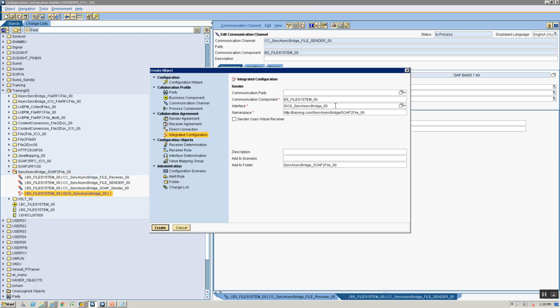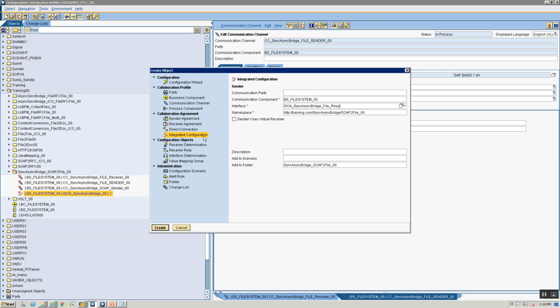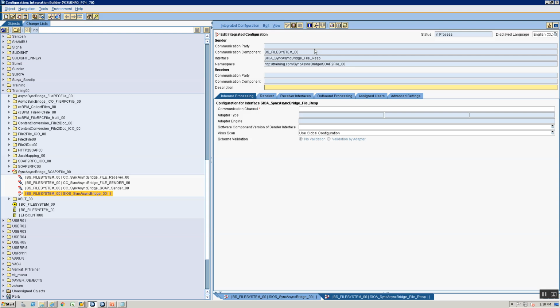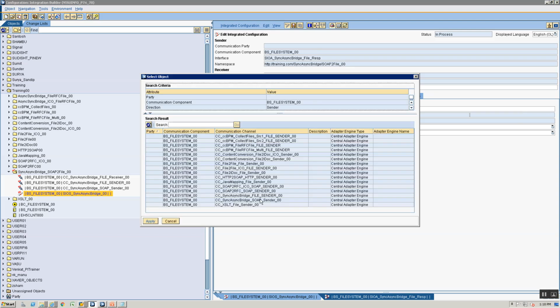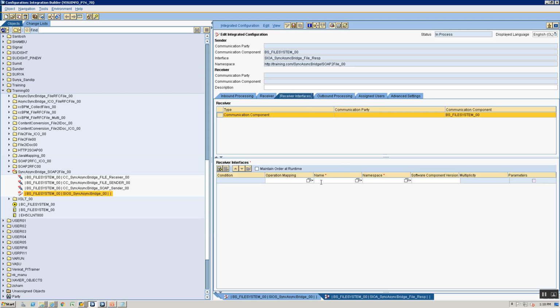This integrated configuration is just a dummy integrated configuration. So let's just go ahead and select the response, SIOA response. This is the service interface, that's the other service interface that we had created, and select my sender file adapter, file sender 00, apply, and my receiver is going to be BS file system 00, and here we just say dummy. You don't need to worry about it, you just say dummy.